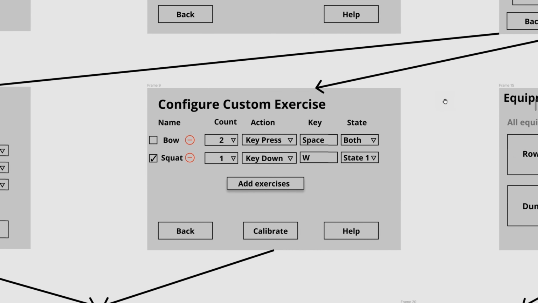The exercise configuration page shows the details of each exercise. Users can select which exercises they want to use and calibrate them. They can also add more exercises.